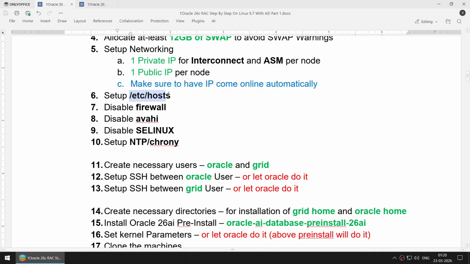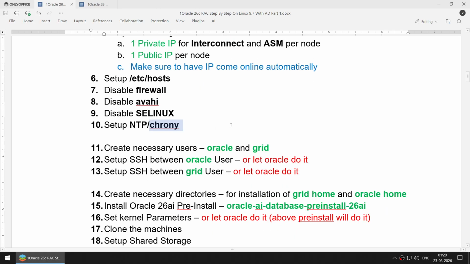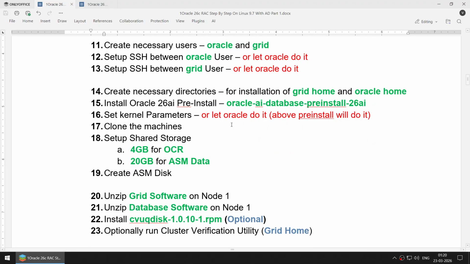We'll be setting up /etc/hosts, disabling the firewall, disabling Avahi, disabling SELinux, and setting up NTP chrony. We'll be creating the necessary users, oracle and grid. We'll be setting up SSH between the oracle users, and we'll let Oracle do it. You'll come to know what I meant by that. Set up SSH between the grid users, and again let Oracle do it. Create the necessary directories for installation of Grid Home and Oracle Home.